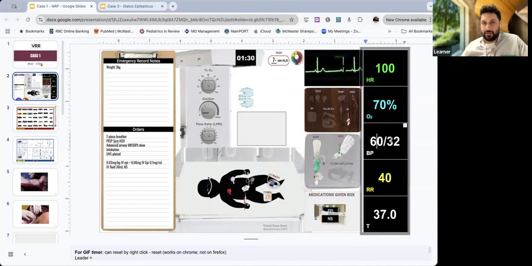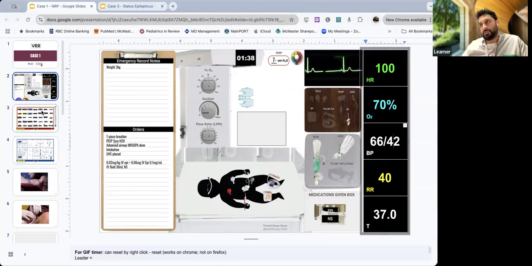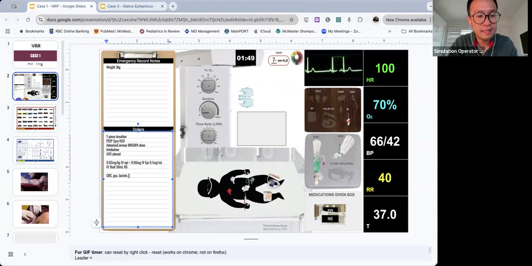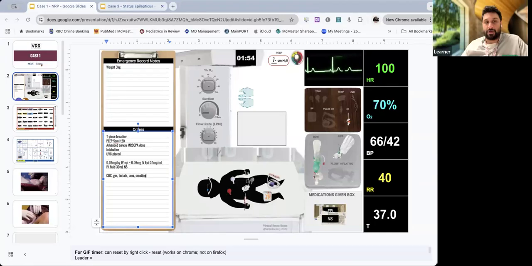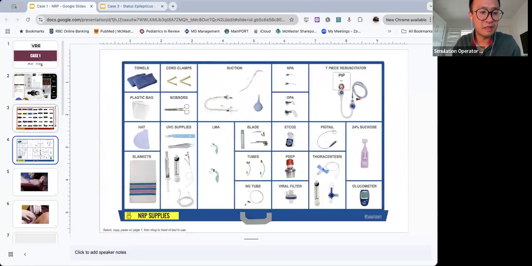Okay. And can I send off some blood work as well? Can I get a CBC, gas, lactate, CRP, and a urea, creatinine, and glucose? Sorry, CBC, gas, urea, creatinine, glucose. Anything else? And can I also send out a blood culture and a CRP? All right. That has all been collected at this point.